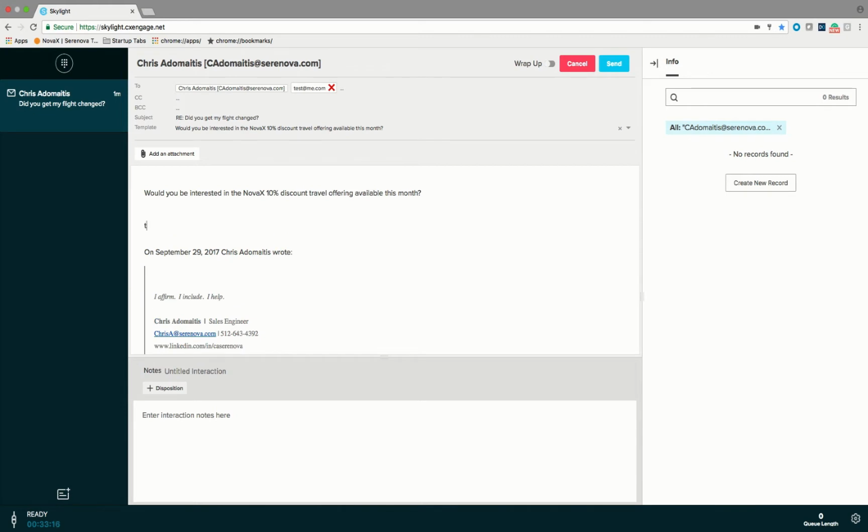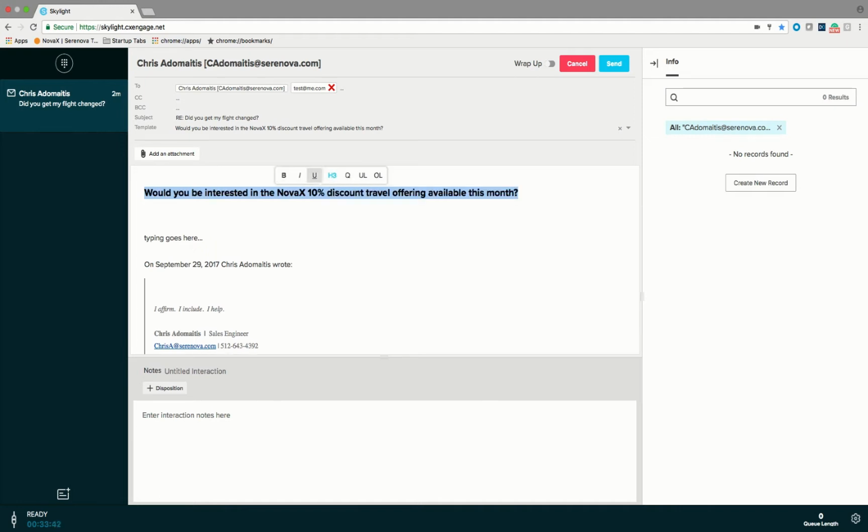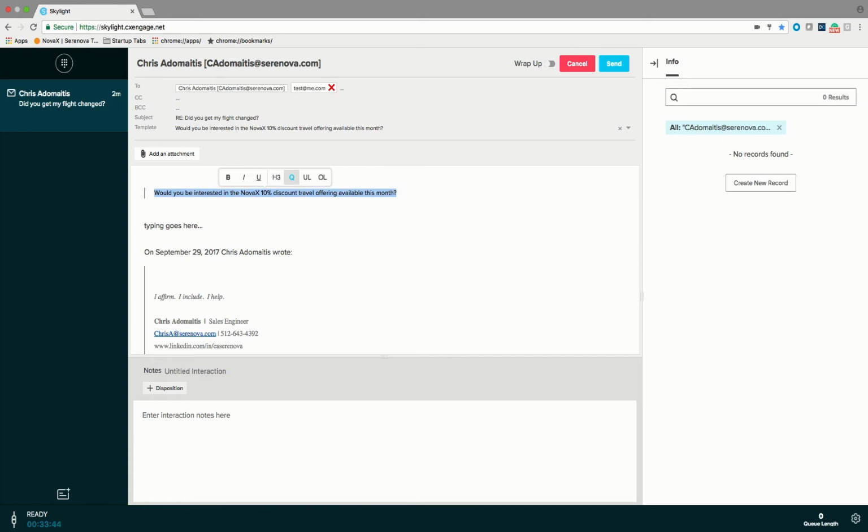So typing goes here. Notice that if I were to highlight using my mouse or my keyboard any particular string inside this email, I could underscore it, italicize it, boldface it. If I needed to emphasize areas of text, I also can apply some basic formatting from an HTML perspective, make it nice and large, bring it as an indented quote, make it as a list, either ordered or unordered. So I could apply some basic formatting to this particular email as well.